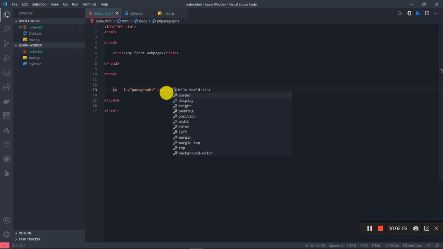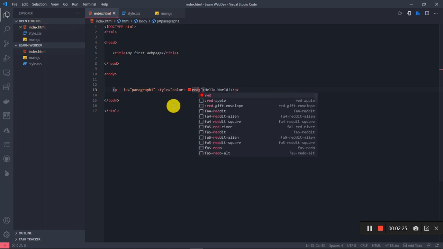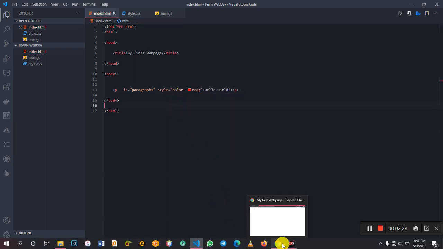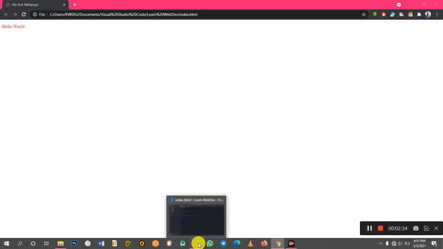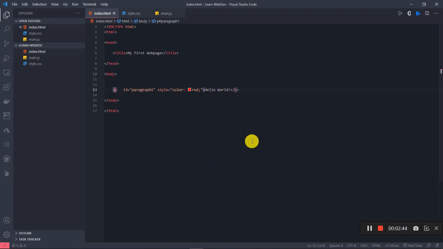And when you see style, please take a good look at the format. Okay, style, and I'll say color. Look at the spelling of color, and I'll say red. So I come here, I refresh the page, and I'll see hello world in red. Now what this means is this ID is simply giving this paragraph an identity so that we can identify this particular element from other elements on the web page.